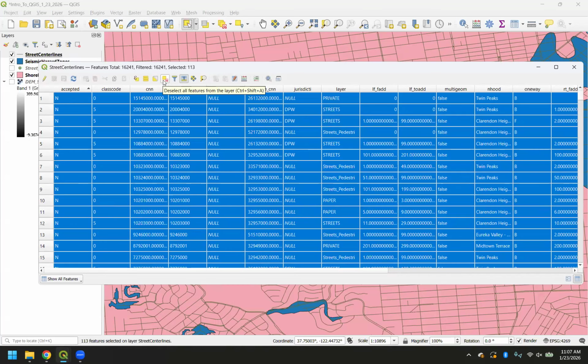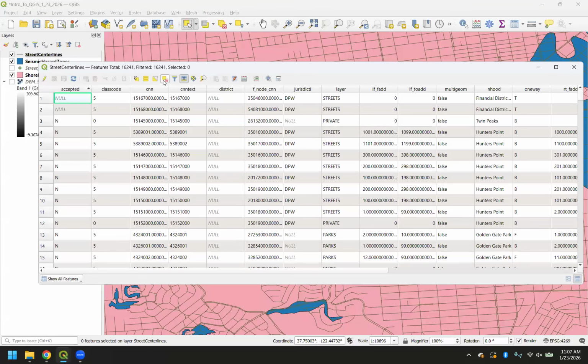A lot of these have keyboard shortcuts. If you're a power user, the keyboard shortcuts are helpful. I use this a lot and I still don't know the keyboard shortcuts, so don't feel bad if you don't.